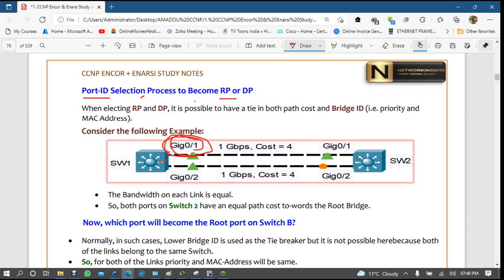Zero, one. Now suppose here it is gig 10 instead of gig 1. Now tell me which one will become root. The same one? Why? Because see, if you are gig 10, gig 20, no problem. My upstream switch port is what, 1 or 2? So this is 1, of course I am 10, doesn't matter.